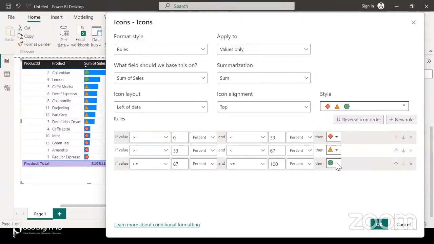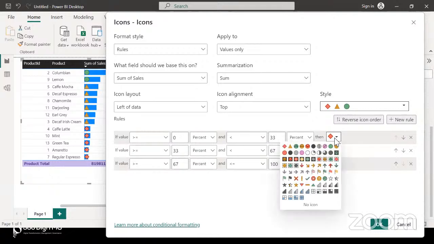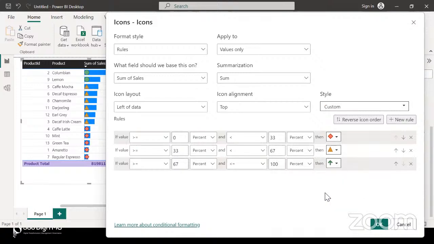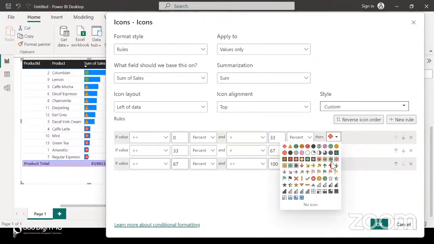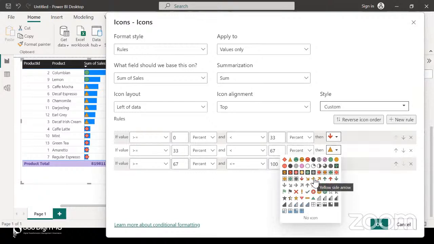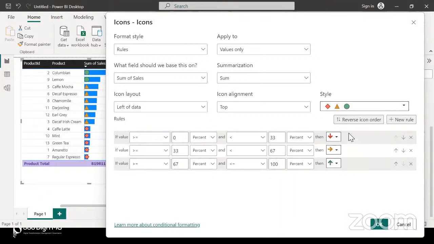Now, if you want, you can change the indicator by clicking here. There are many other indicators that we could use. Let's say this one I want to indicate with a green arrow going up. This I want to indicate with a red arrow going down. And this I want to indicate with maybe an orange arrow going to the side. So you could do this, and you could also remove some cases if you want to.